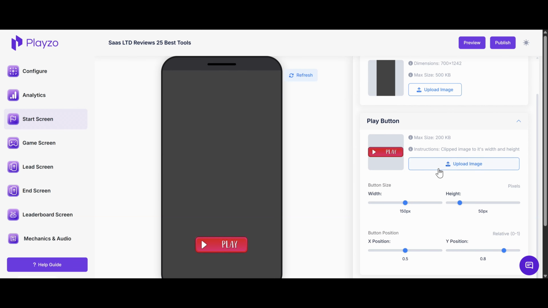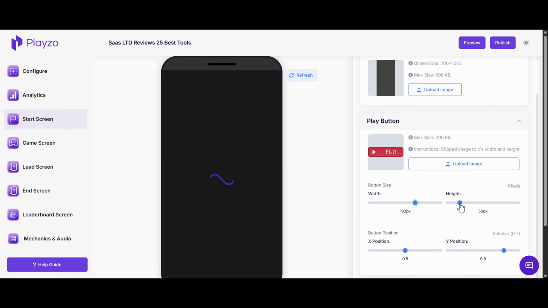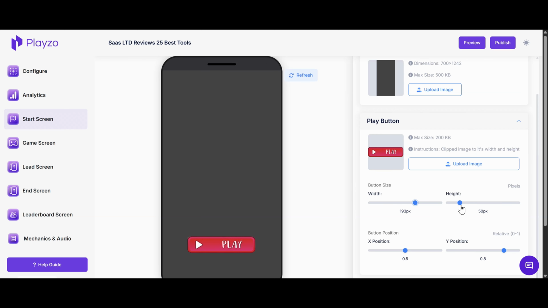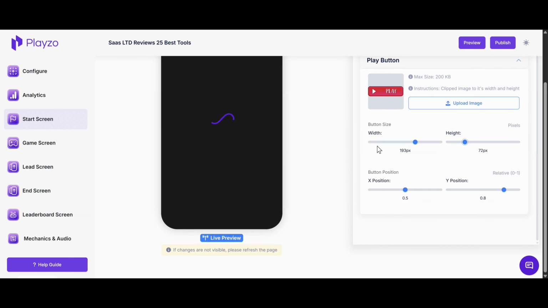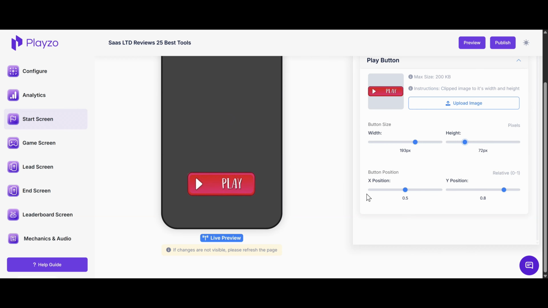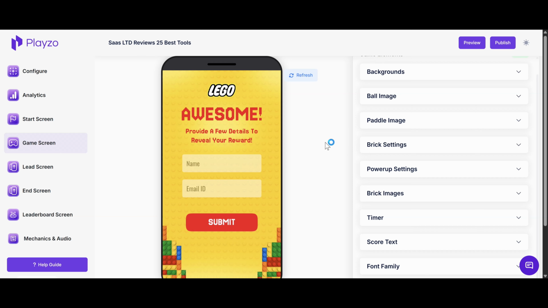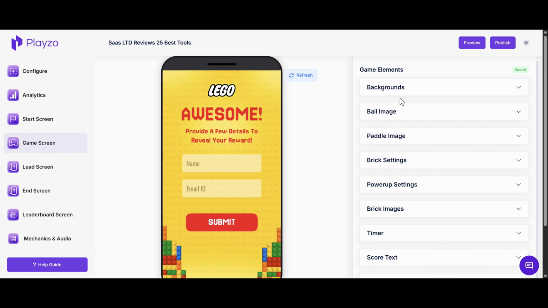There's also the play button customization. So you could actually upload your own one, which is really cool. You can change the button size. So if I wanted it wider, you'll just drag these bars across. If I wanted a bit higher, so you can see everything you do reflects in real time. It can take a little while to load, so that's the only annoying thing, but it's not really a big deal. And moving on, we've got the game screen, and here there are a lot of customizable options.